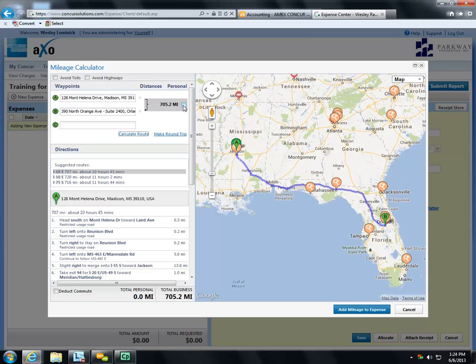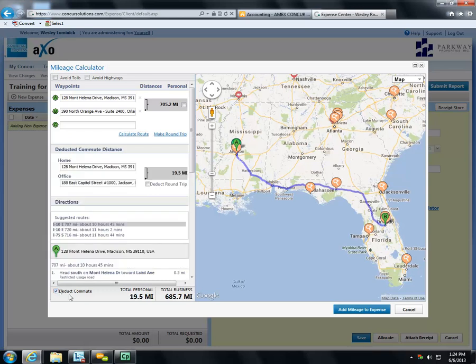Now, I can deduct my commute, so it knows where I live and it knows where my office is. If I click Deduct Commute, it already knows that my commute is 19 and a half miles because I've already put in my personal info. I put in my home address and my office address, so it knows to deduct 19.5 miles because I don't get paid for my back and forth to the office.